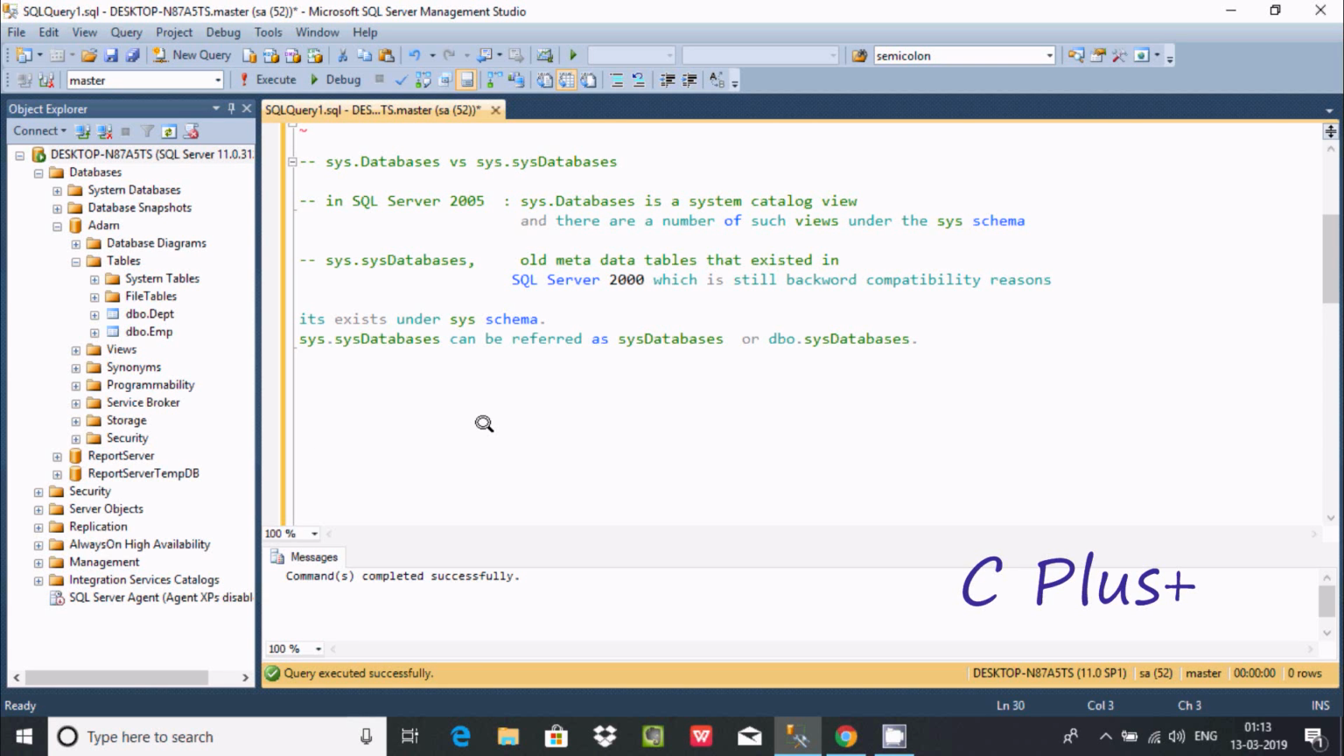In this video I'm going to discuss the difference between sys.databases versus sys.sysdatabases in Microsoft SQL Server Management Studio. In SQL Server 2005, sys.databases is a system catalog view, and there are a number of such views that come under the sys schema.